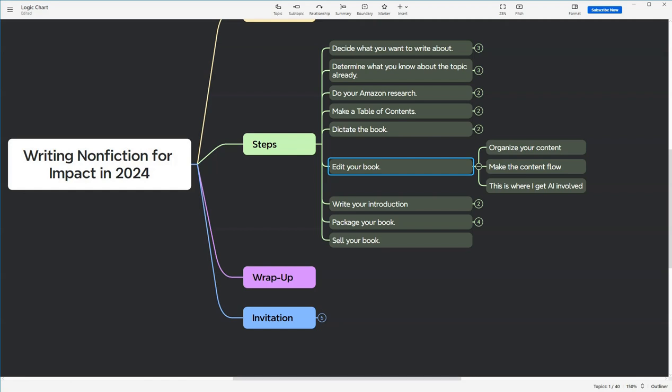Next, focus on refining the language and style. This isn't just about grammar and spelling. It's about making your message clear, engaging, and relatable. Pay attention to tone, pacing, and voice, ensuring consistency throughout the book. This is also the step in the process where I get AI involved. AI writing assistants like ChatGPT, Jasper.ai, and Sudowrite can be incredibly helpful in this stage. They can suggest improvements, help rephrase awkward sentences, and even aid in ensuring that your writing is grammatically sound.